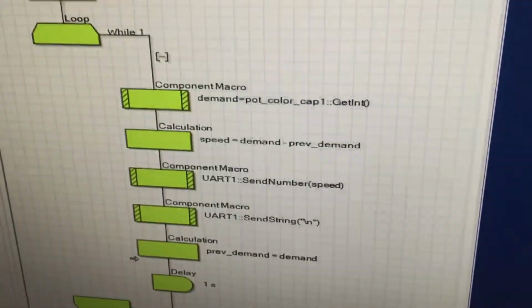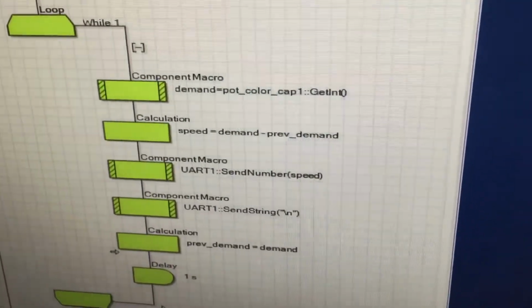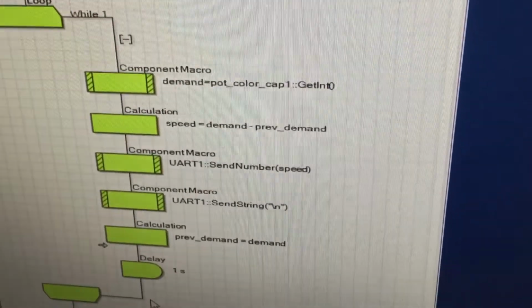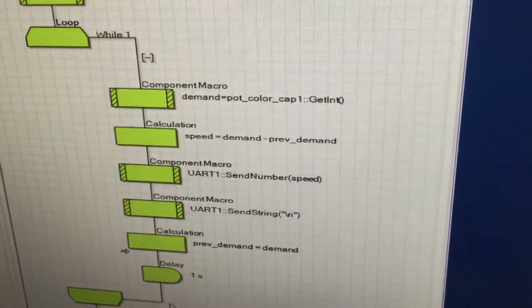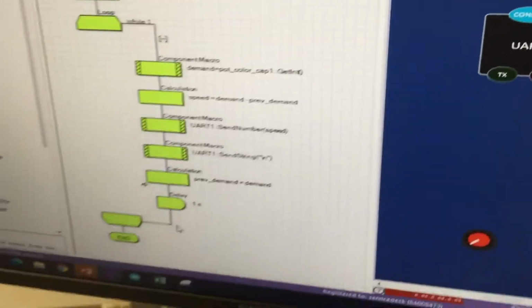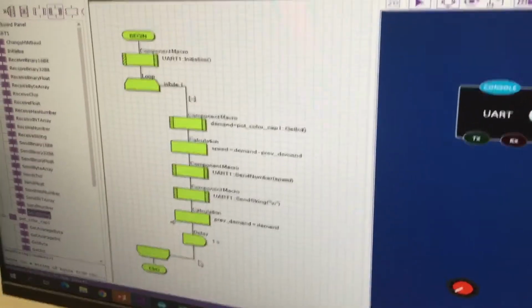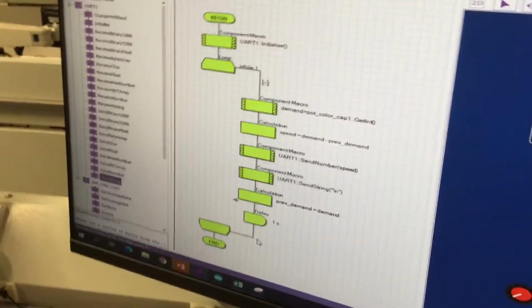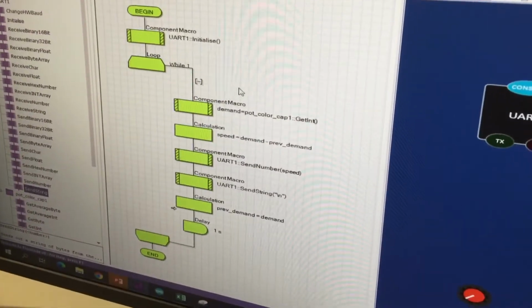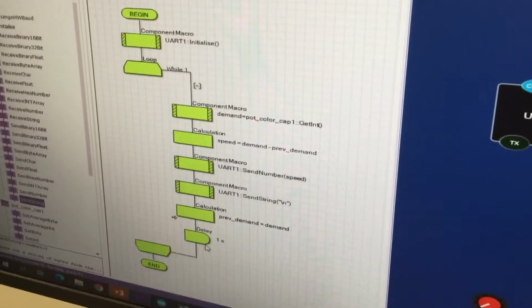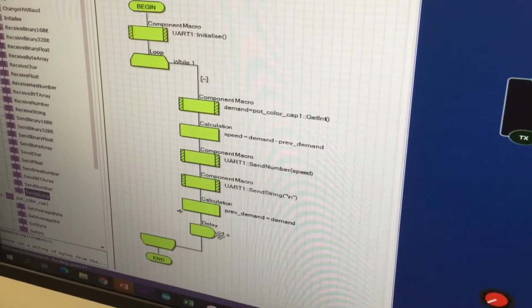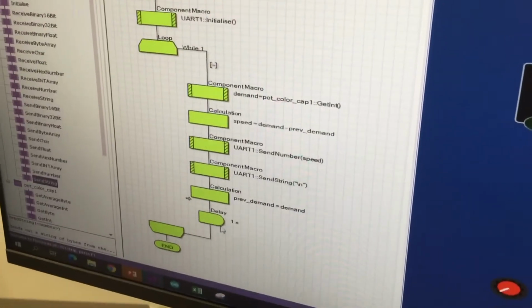It delays for 1 second and then loops around the whole thing again to receive demand. So now previous demand is the demand but 1 second ago. So that way you can calculate speed. Speed is the previous value and the current value, or the current value minus the previous value, and then divided by time. Now, since we're waiting for 1 second anyway, we don't have to do any kind of division.